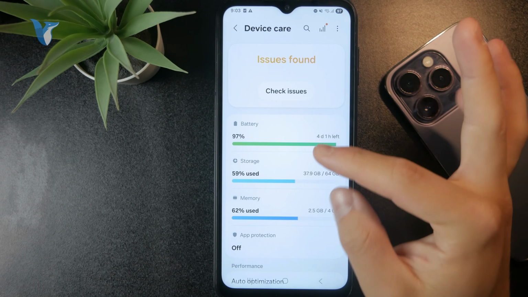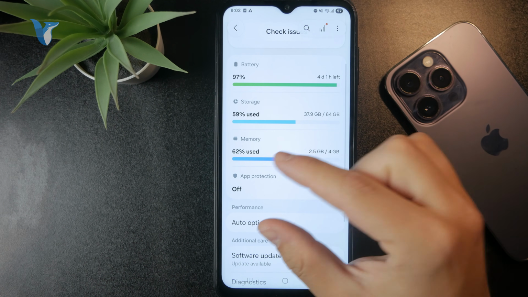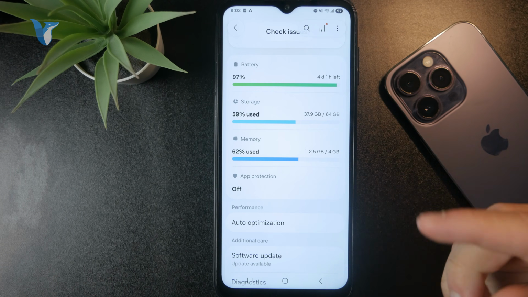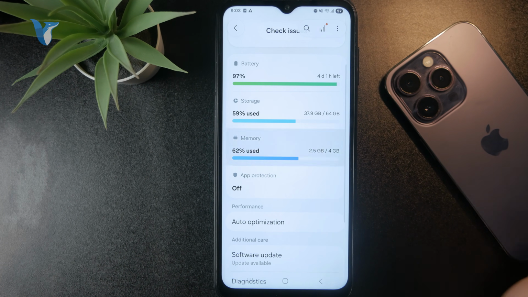And of course we have things like battery, storage, and so on, but we are interested currently in the memory, which is, in other words, the RAM used of the phone. So I can click on the memory like this.